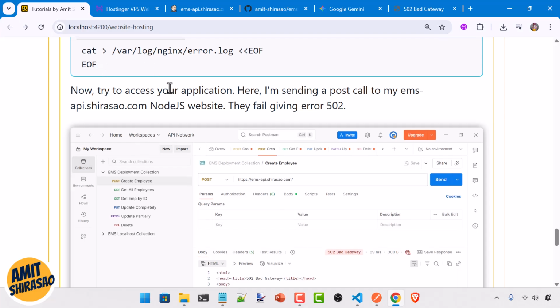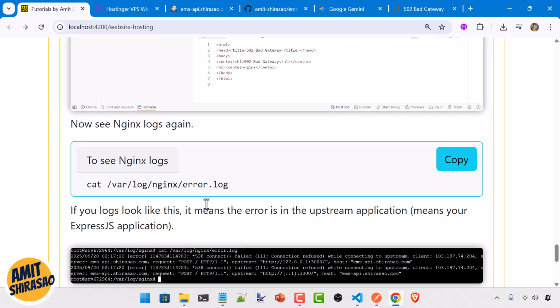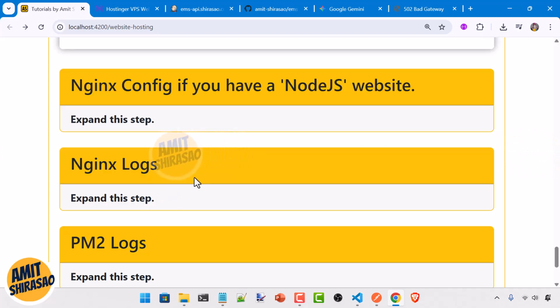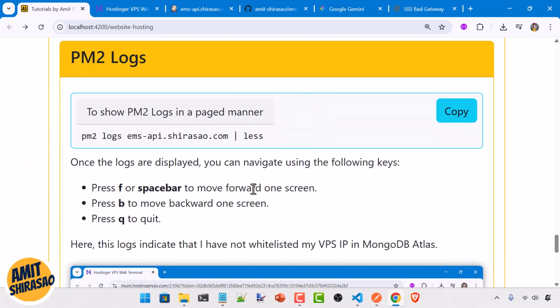Chalo, so you can clear the logs like this, and then you can run the command again and then check the logs again, then you will see the error. So here what is the error? Connection refused while connecting to the upstream. So here also it's saying the same thing. Now you go and check your PM2 logs, which is your express.js server's log.